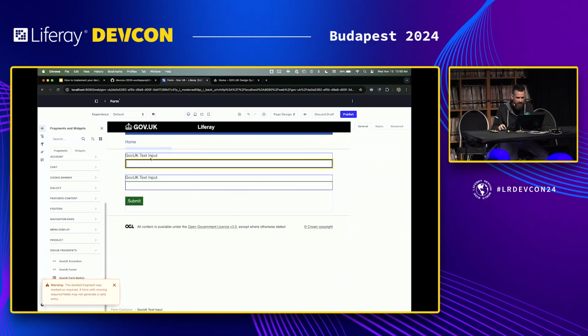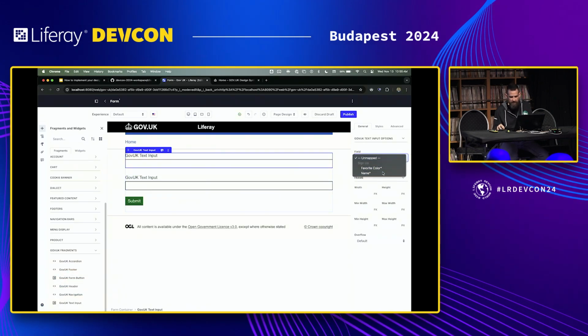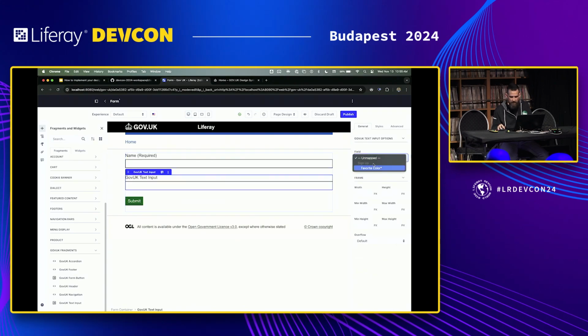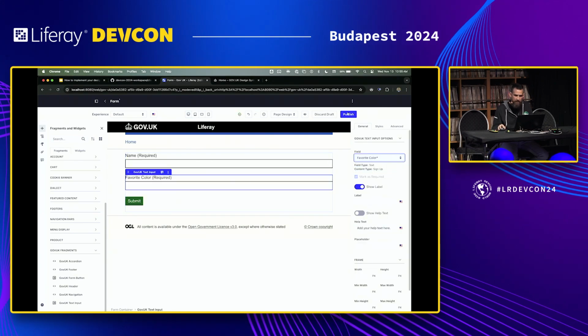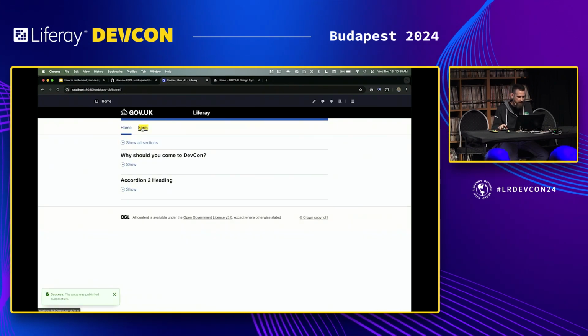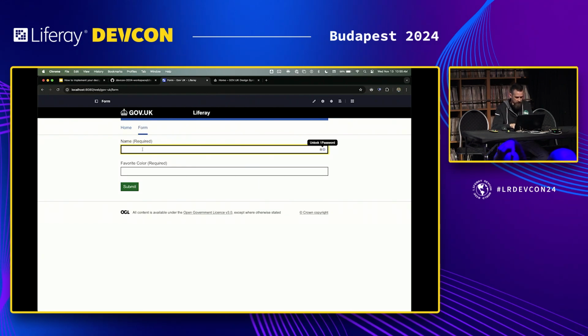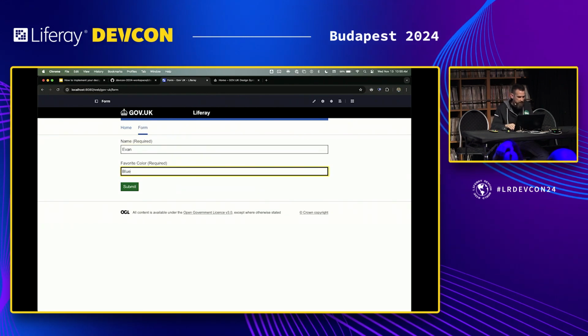And duplicate this. And we have to map these right to our fields. So to name and a favorite color. And this is ready to go. We can publish that. So our form is set up here. So Evan, my favorite color is blue.